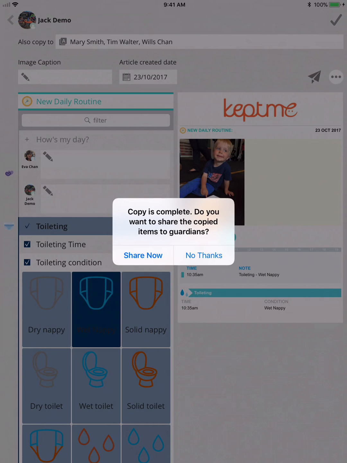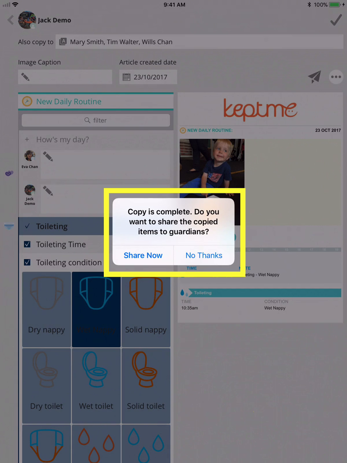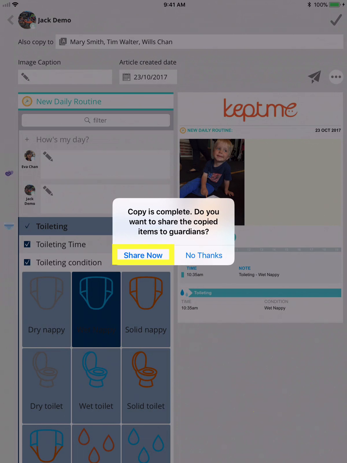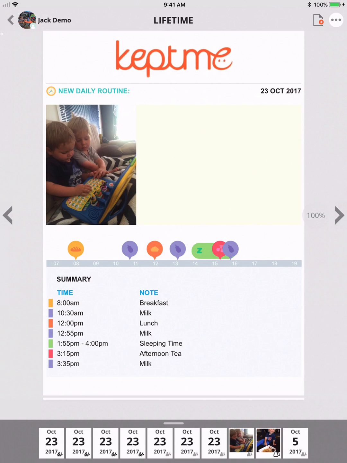If you have used the Also Copy To function in your entry, you will be prompted with the option to share the information with parents now. Selecting the Share Now option will send an update to parents via their KEPME account, only if parents have been invited to join the KEPME platform. Alternatively, if you would prefer to send one update to parents at the end of the day, please select the No Thanks option. Later in this video, we will go through sharing the daily routine update at the end of the day.